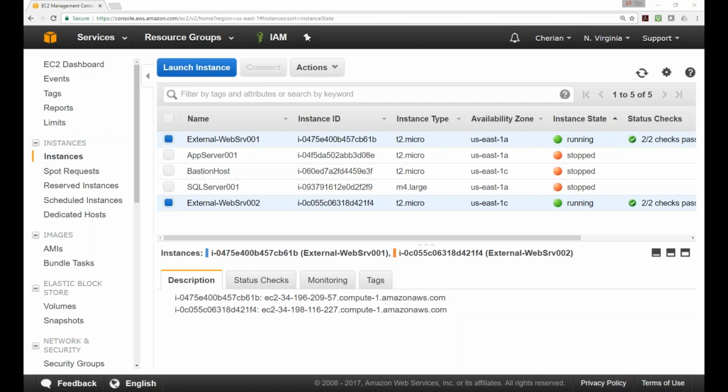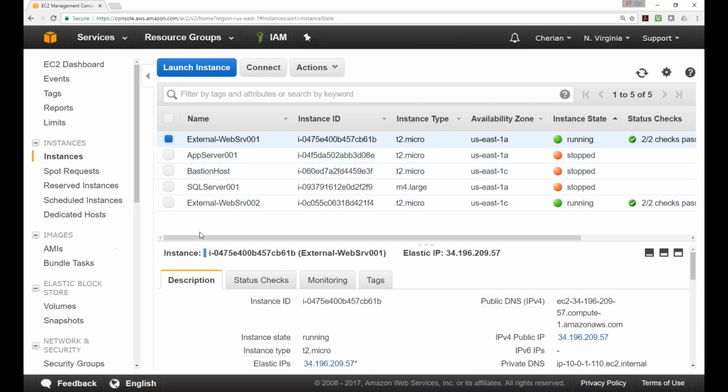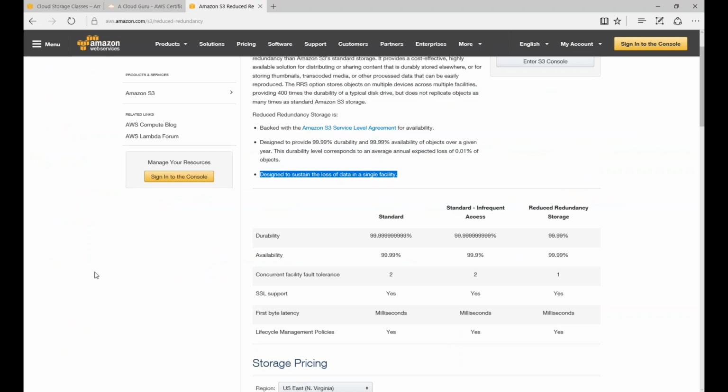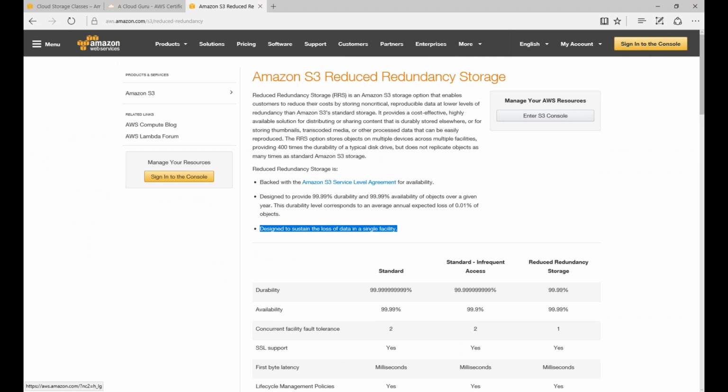Good. All right. So what we're going to do today is we're going to look at load balancers.